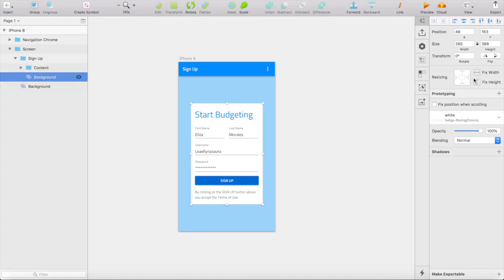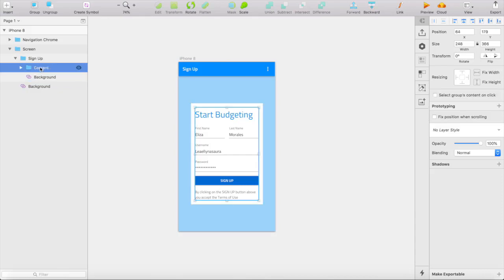For the background that's not out of the content group, none of its resizing properties will be set in order for it to resize together with its parent group called SignUp. In the content group, however, we have to define rules, and as a whole, we would like to preserve the margins on all sides, left, top, right, and bottom, by pinning it to all four sides.